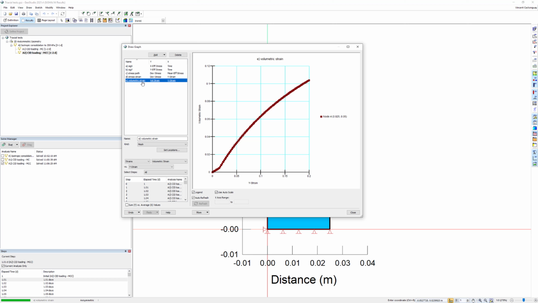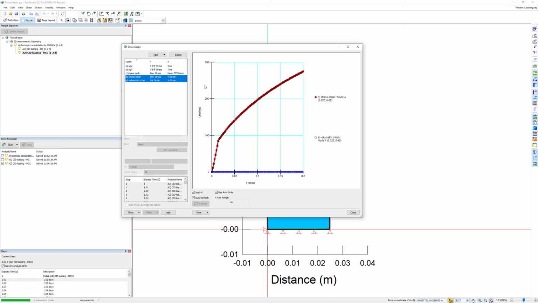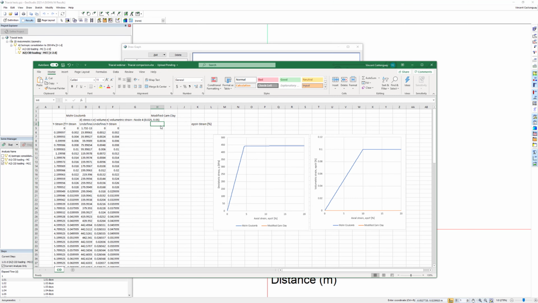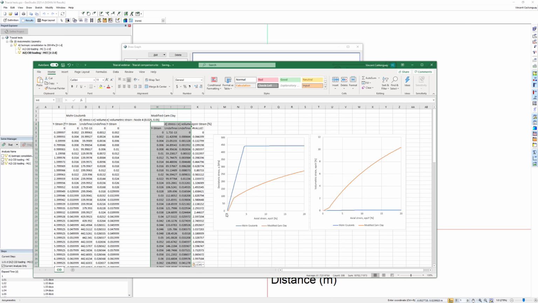To review how these results differ from the same test done on a Mohr-Coulomb material, I can select plots D and E, right-click on the plot and select Copy Graph Data. In Excel, I can paste these results and appreciate how choosing a different soil model impacts the Triaxial simulation results.